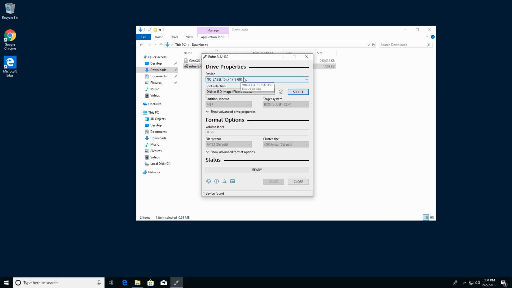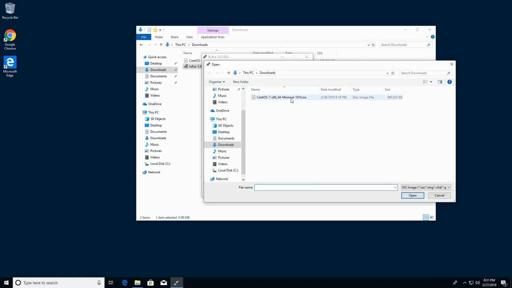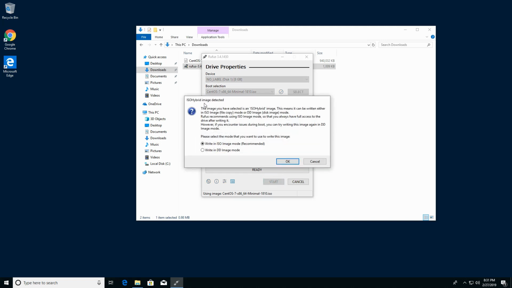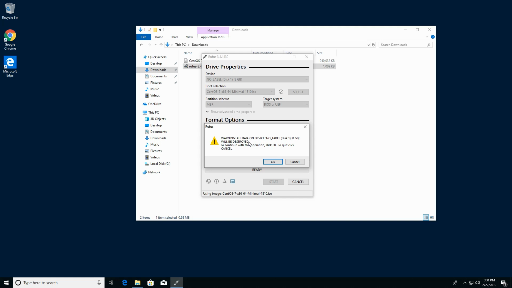And it sees our 8 GB USB stick. And we need to select the ISO we want to burn. And we'll choose this. And we can take the defaults for everything else. We'll just hit start. And this ISO hybrid image, we'll just take the recommended setting. We're now being warned that the stick will be destroyed. We'll click OK.